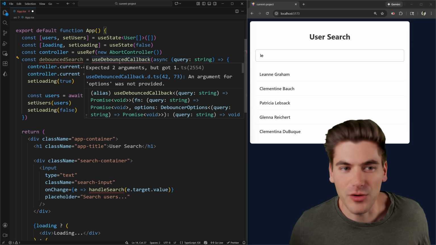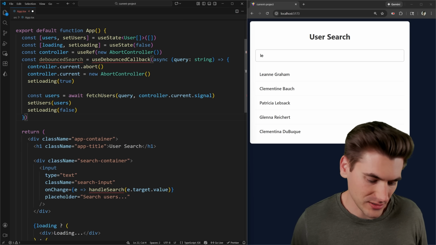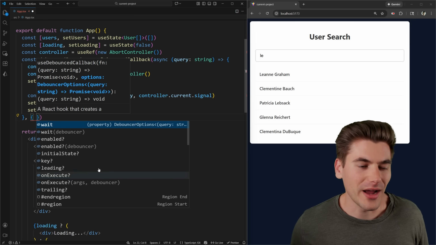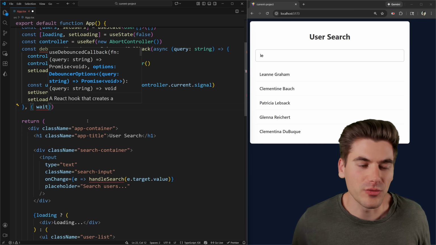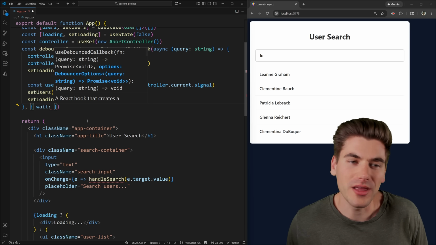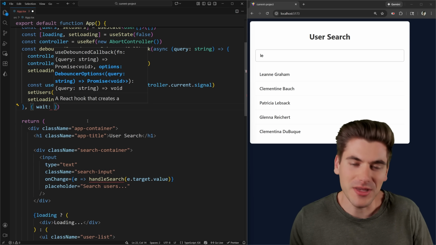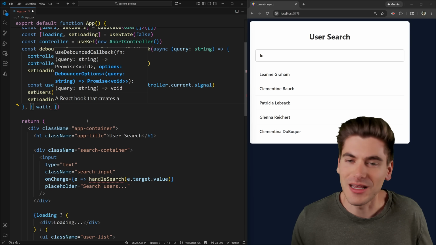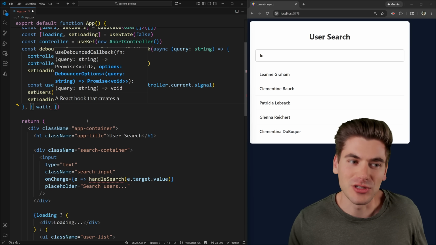And you can see we get an error with this because it expects me to pass 2 arguments. So the second argument I need to pass in is all of my options for configuration. And the most important one is the wait period. How long do you want to wait before we actually send a request? So that means that we need to stop calling this function for a set period of time before it actually executes the code inside of it.